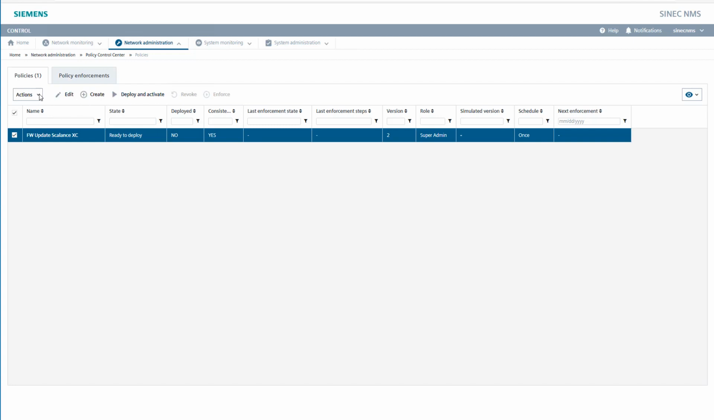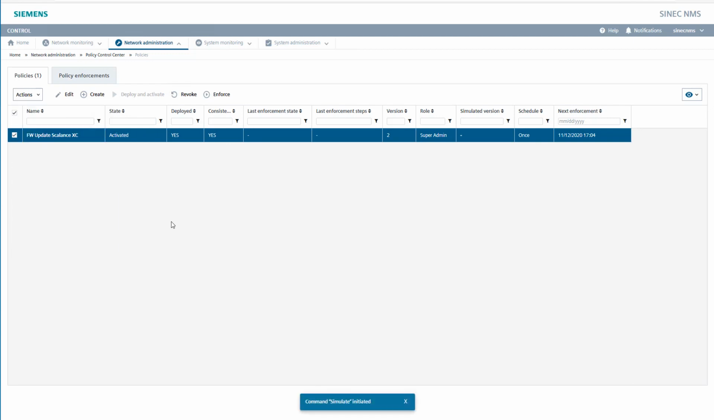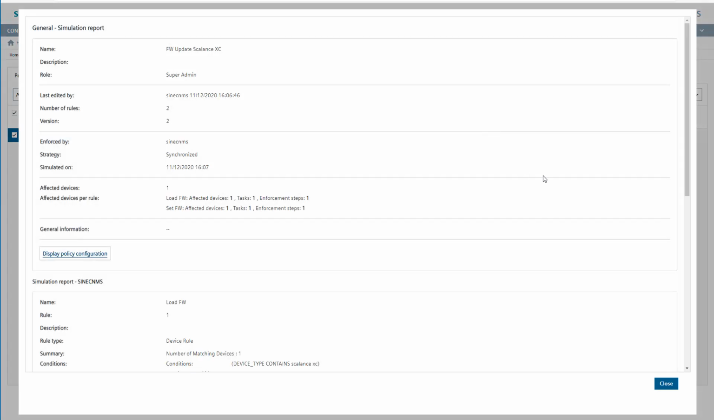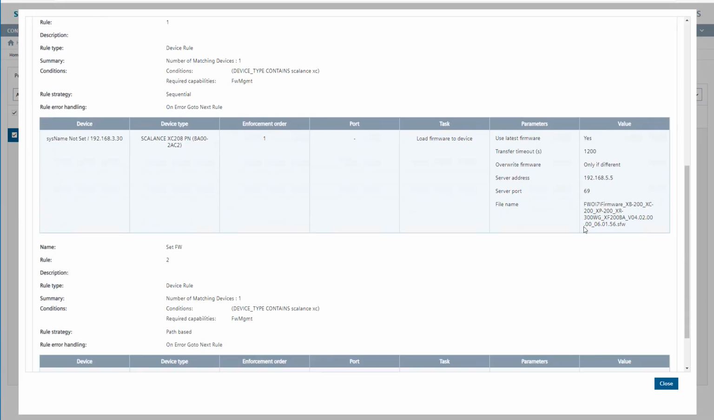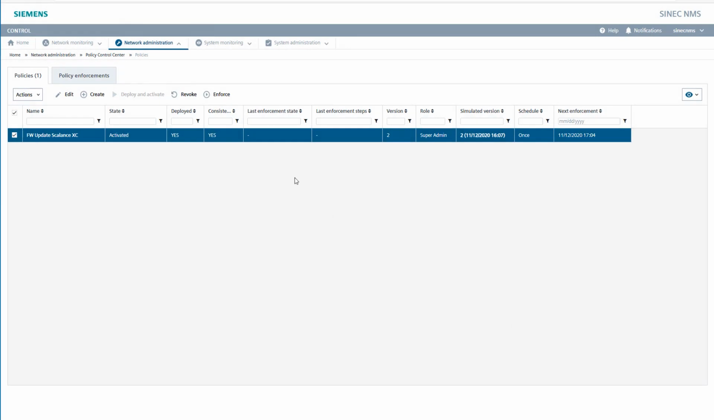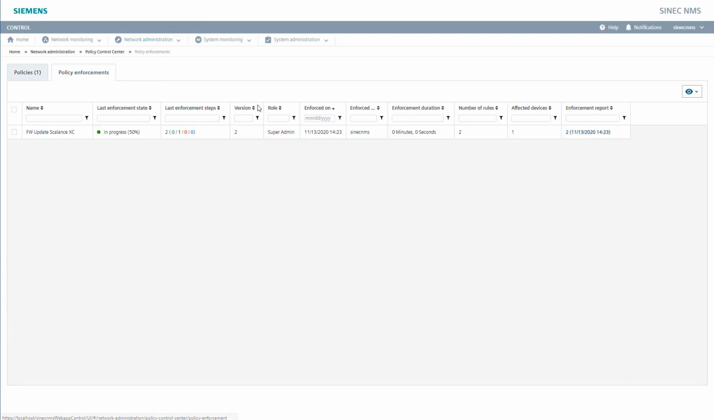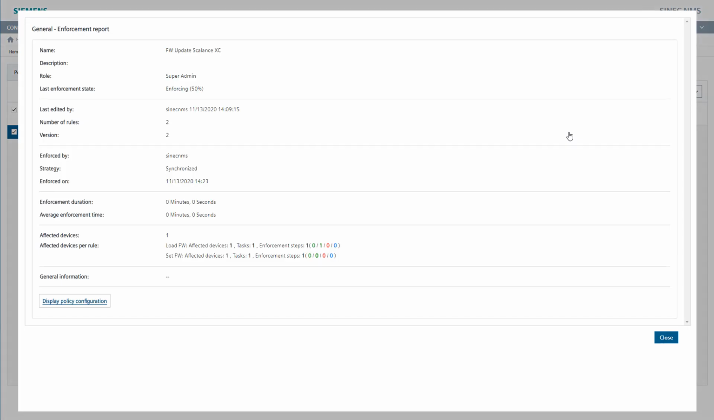In the vast majority of cases, it's worthwhile to simulate the policy beforehand. We'll then be able to see in advance which devices will be affected by the policy. In the simulation report, we can see the execution steps. First, we see which device is affected and the name of the associated firmware file. Next, the device restart is shown. We can now execute the policy. We'll be able to see the progress of the policy execution as a percentage. In the preliminary execution report, we can also see that the loading of the firmware onto the device was successful.